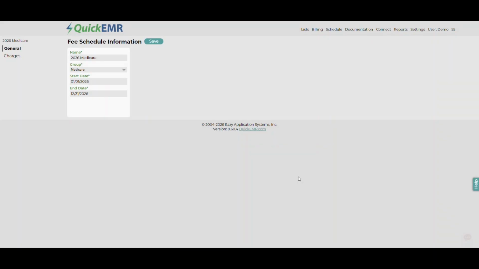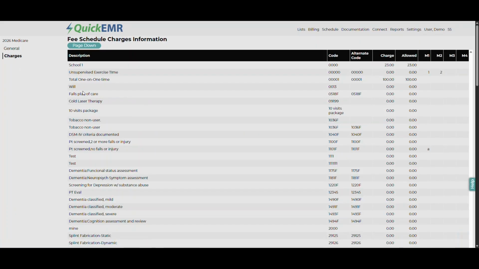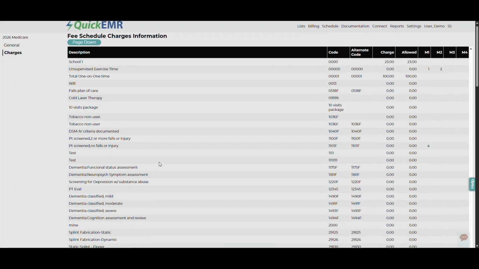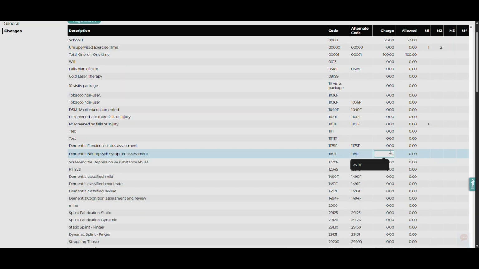After creating the schedule, the most important step is entering your charges. Select the schedule and open the Charges tab. Here, you'll see a full list of all your procedure codes. Each line represents one code, and you can edit the values directly in this table. Similar to working in a spreadsheet, you can press the Enter key or Tab key to save the added value. You simply click into a field, type your new amount, and move to the next one. Changes save automatically as you go.